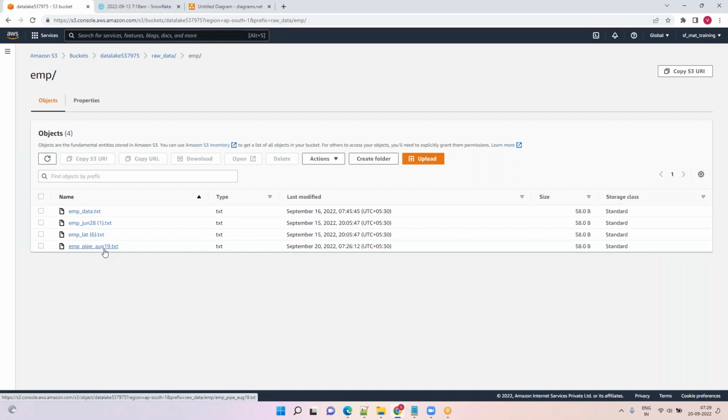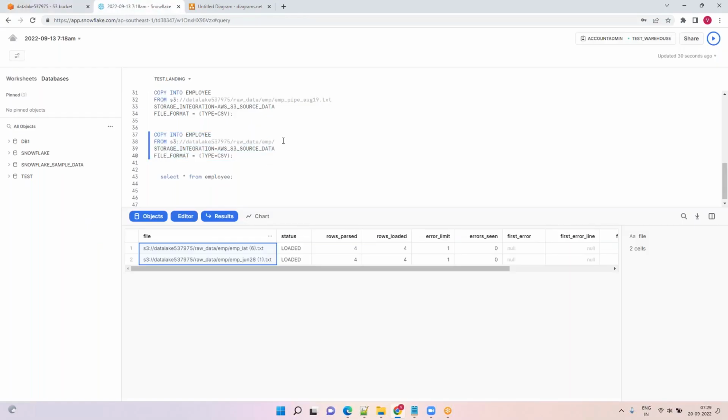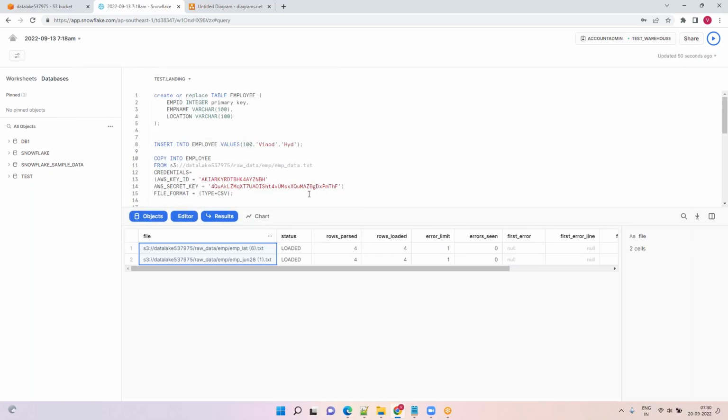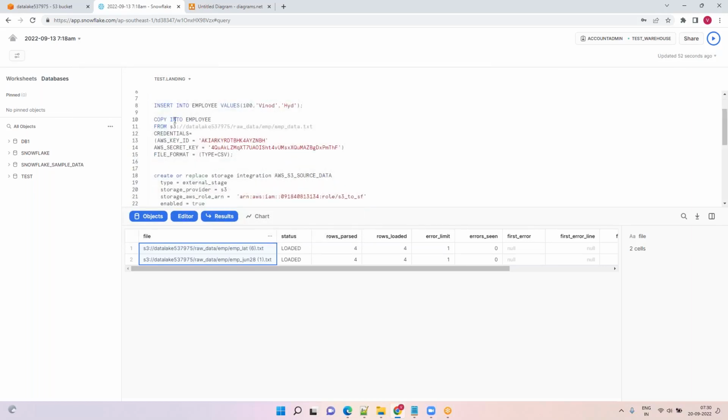What's the reason for that? So it only picked these two files when I run the copy into command with EMP slash. What is the reason for that? Maybe someone says the file extension is not equal to CSV or something. No, that's not the case. Those files are already processed here. Someone asked whether it processes duplicate files, then it's no.